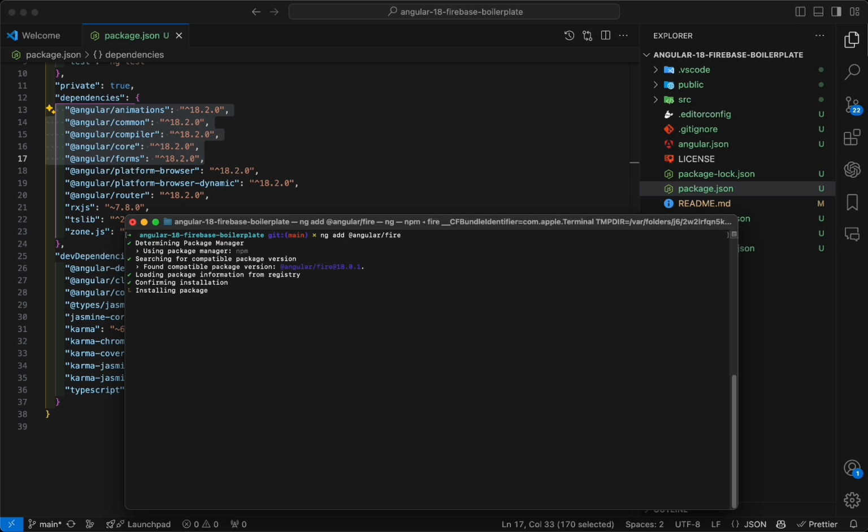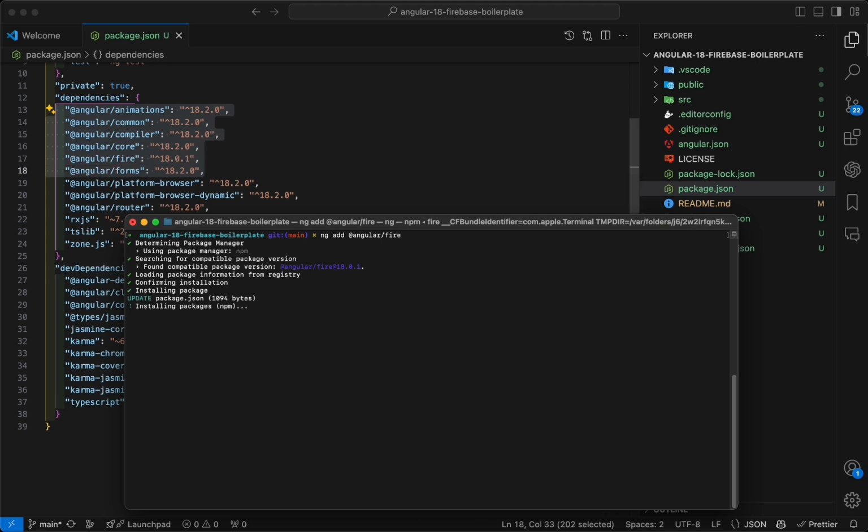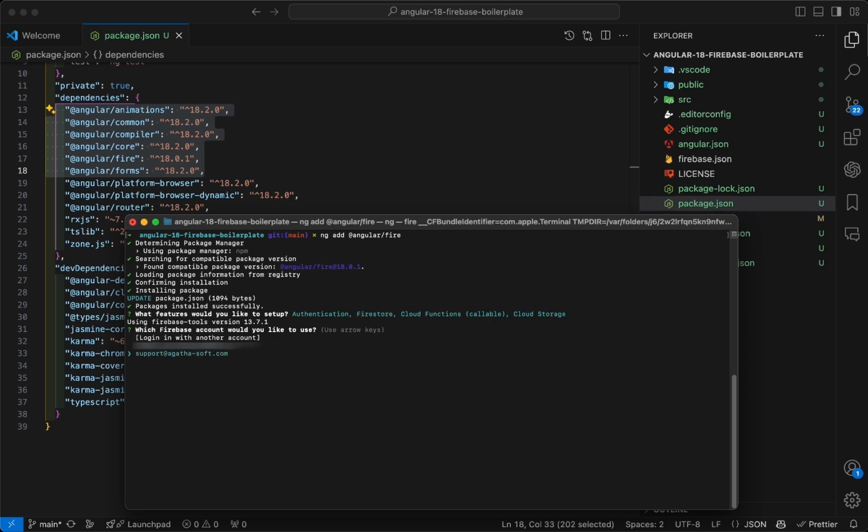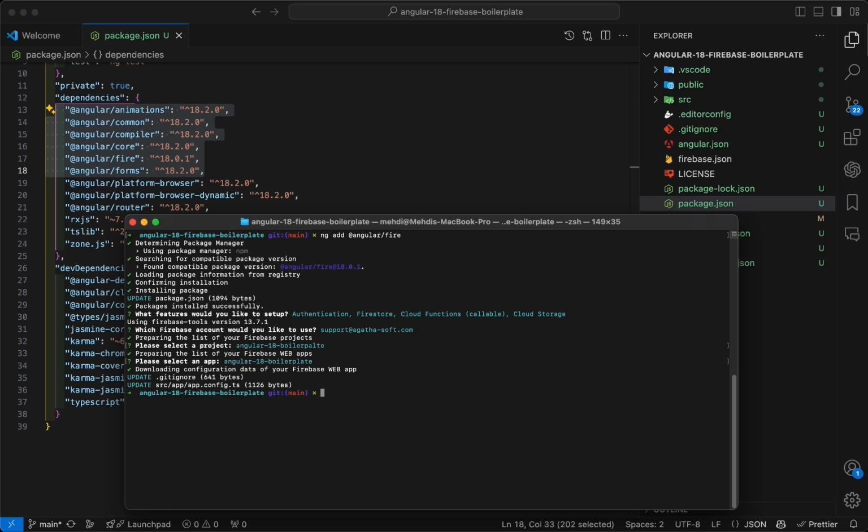All right, as you proceed, the tool will ask you a few questions about what features from Firebase you want to use. In this case, we will be using authentication for sure. We will also be using Firestore. We will be using cloud functions and cloud storage. All right, next step is to choose your account and then select your Firebase project. In this case, I've already created a project for this video. I'm not going to cover the process of creating a Firebase project.